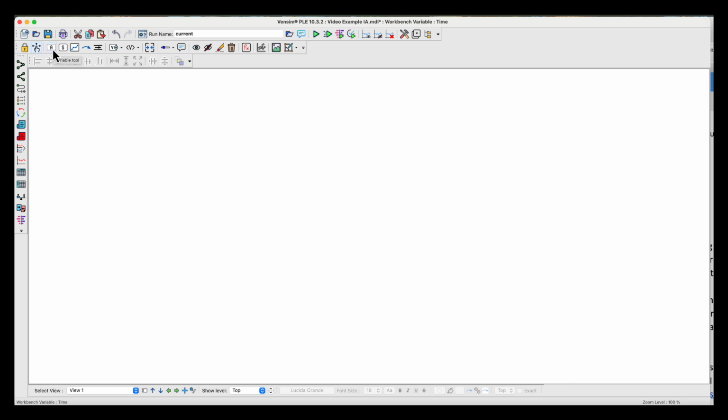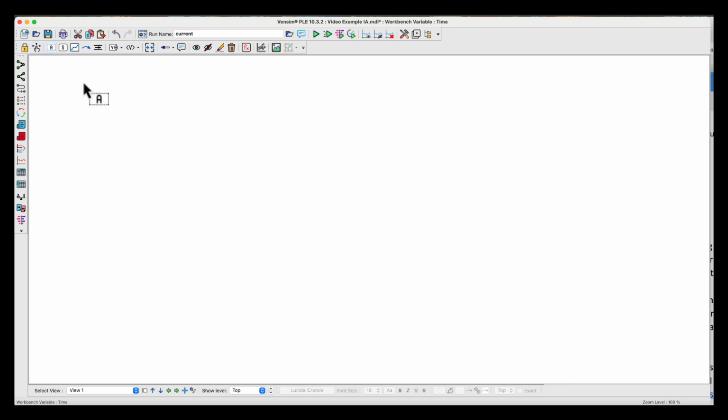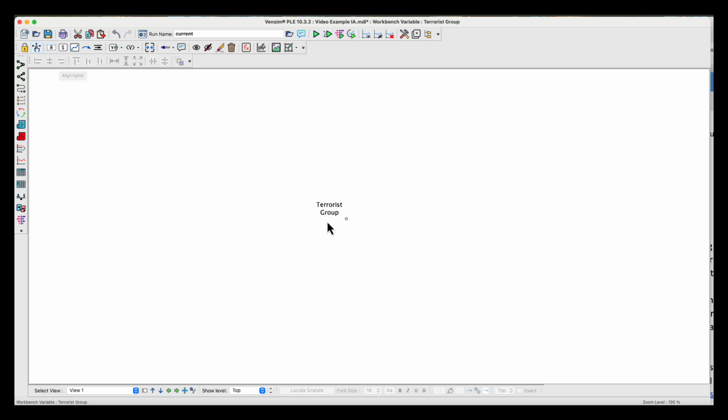I'm going to go up to the top left in the menu bar where it says Variable Tools. It has an A on it. I'm going to click, come down, and click in the middle of my page here. I'm going to label this terrorist group. And by terrorist group, I mean the number of people who have joined perhaps a terrorist group is my idea.